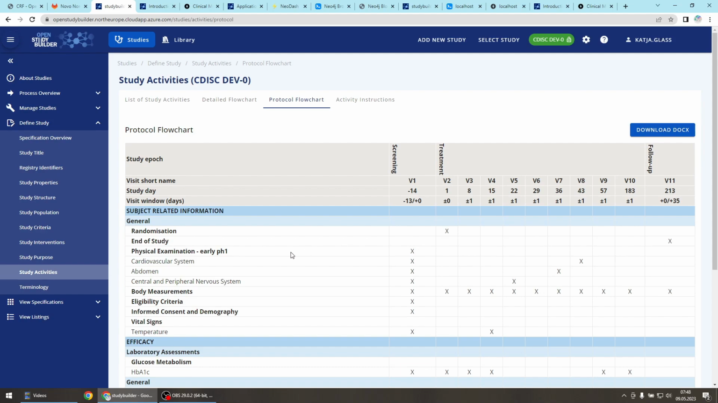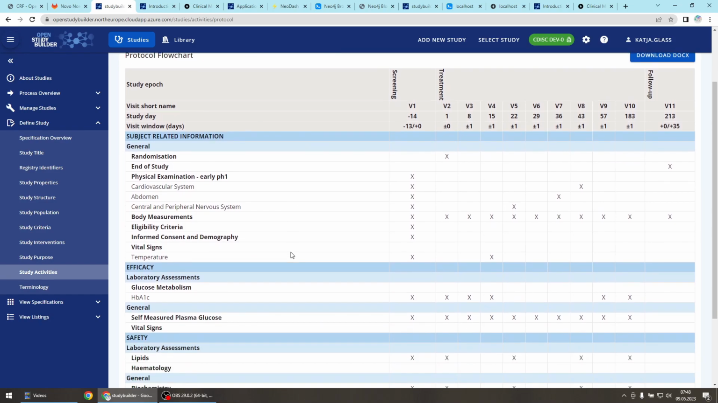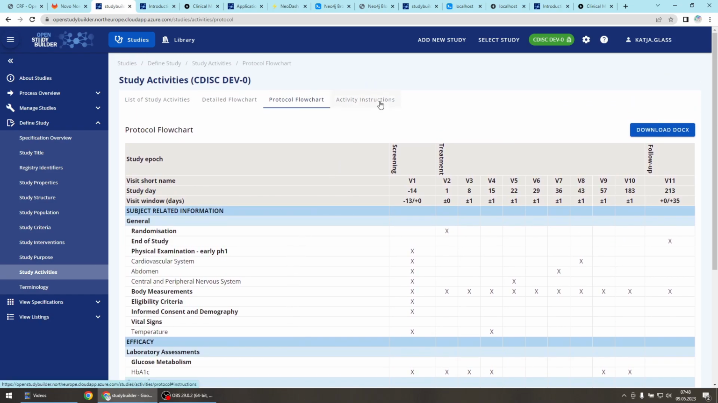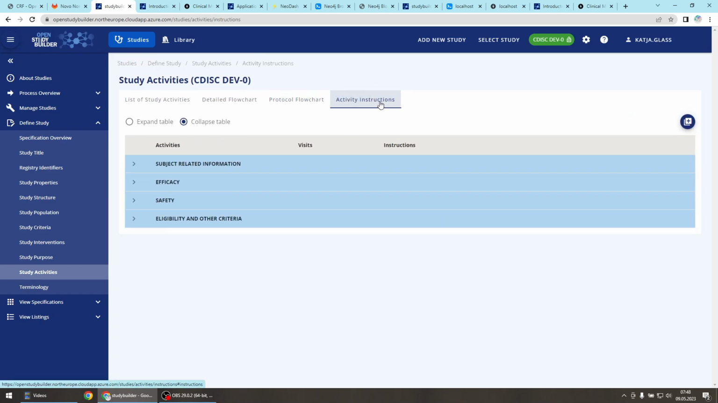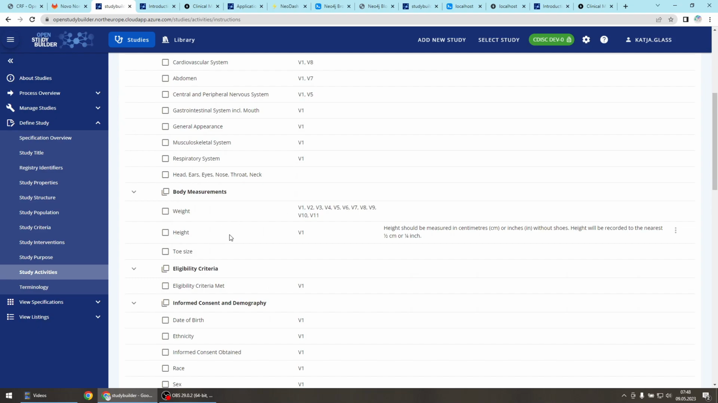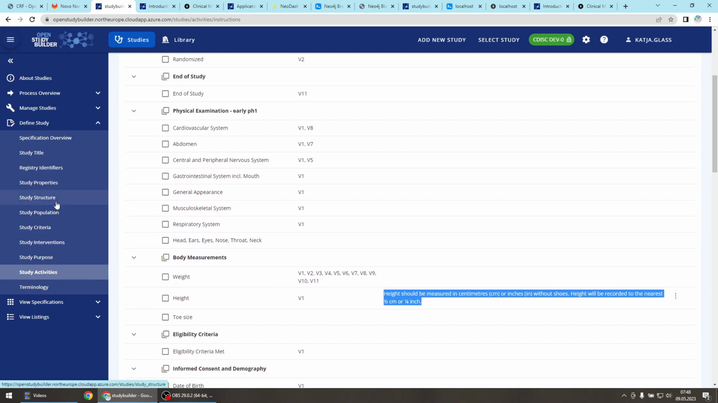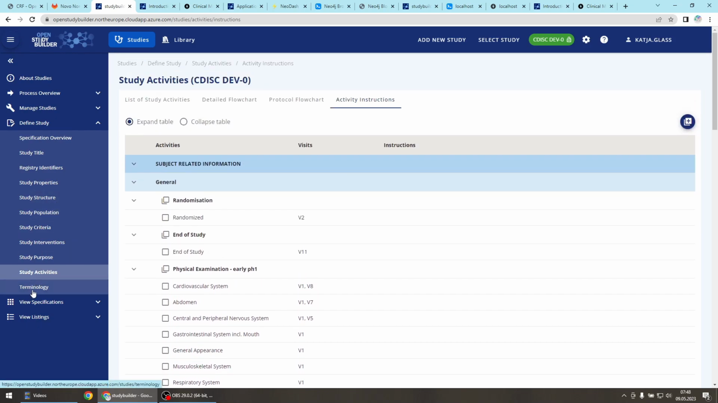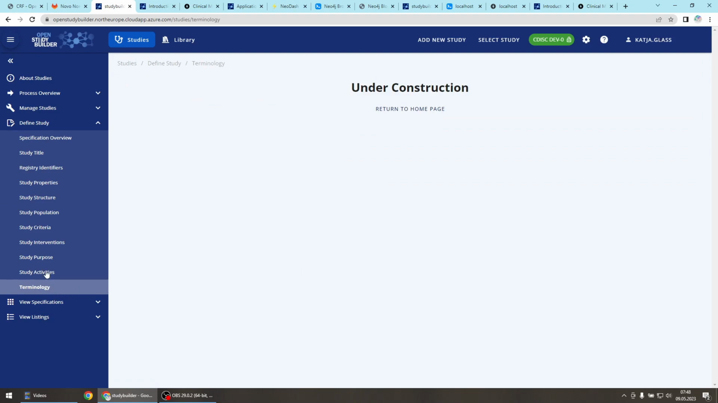So with this, you really can define the granularity of the display of the protocol flowchart on what to include and what not to include. If you would have activity instructions, they would also be available. So these are currently only maintained for the height, so that you can also already see the instructions for the activities. So this is how you define your study. The terminology is currently not, this is under construction.